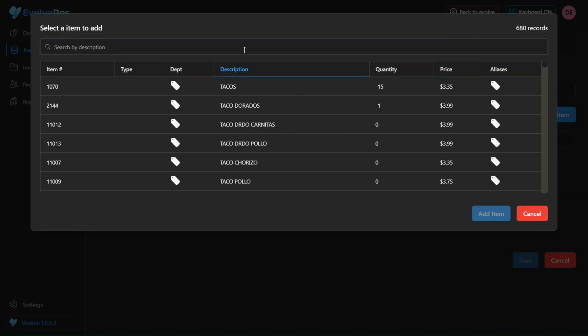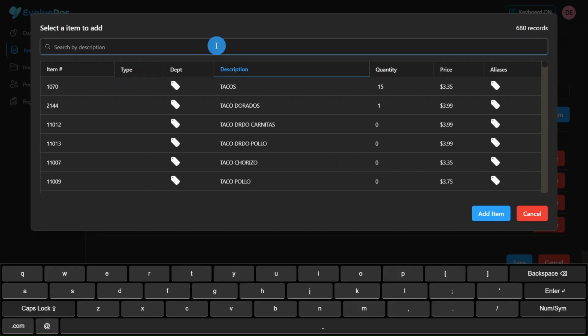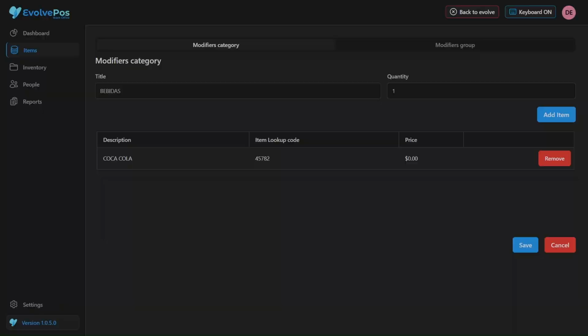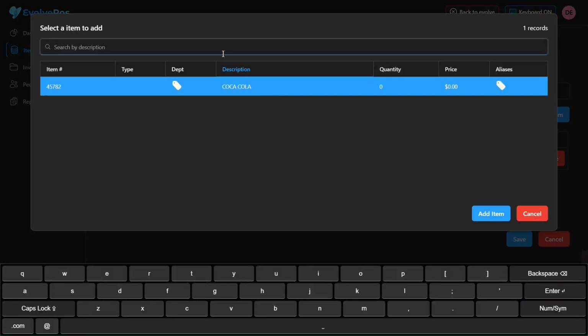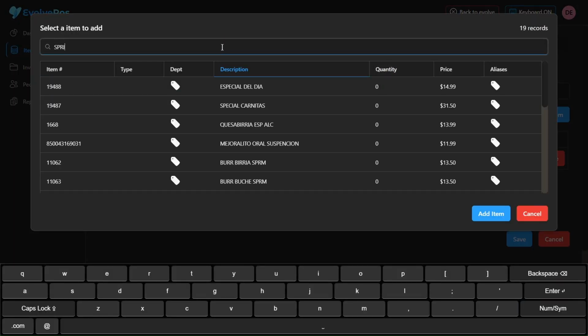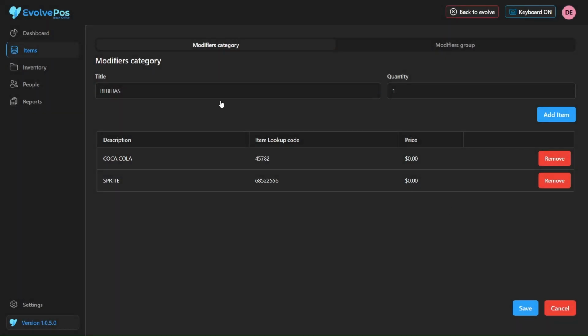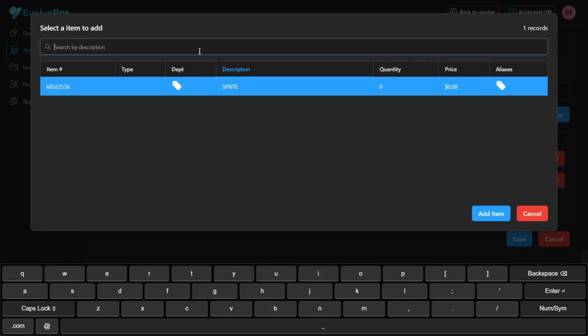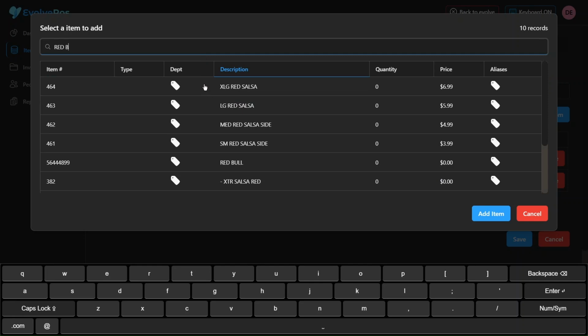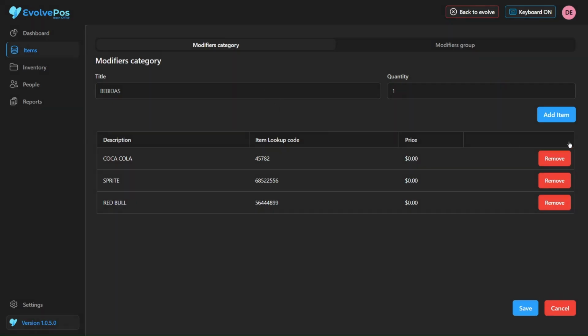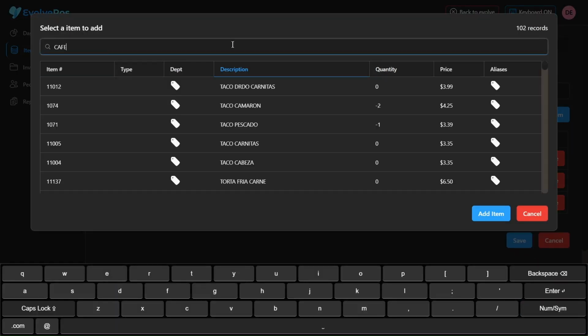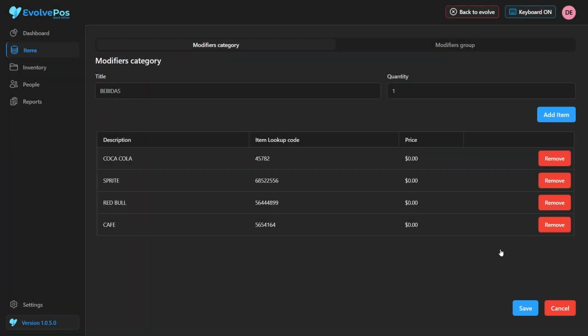Then, using the Add Item button, we search for and add the drinks we want to include. Coca-Cola, Sprite, Red Bull, and coffee. Finally, we save the changes by clicking Save.